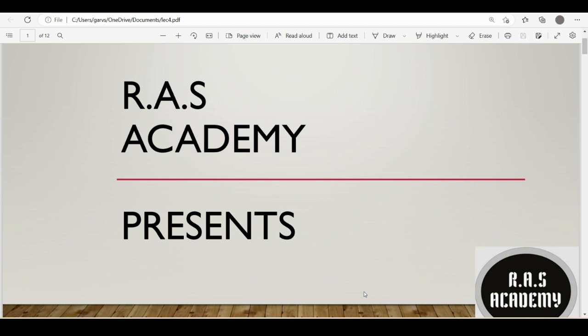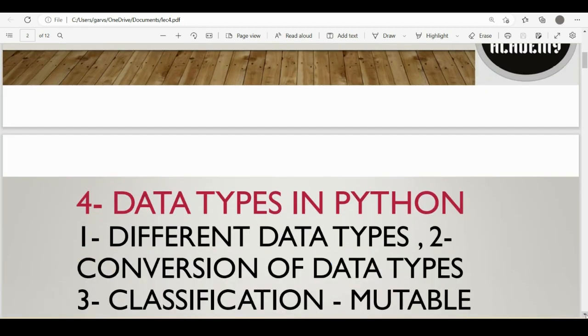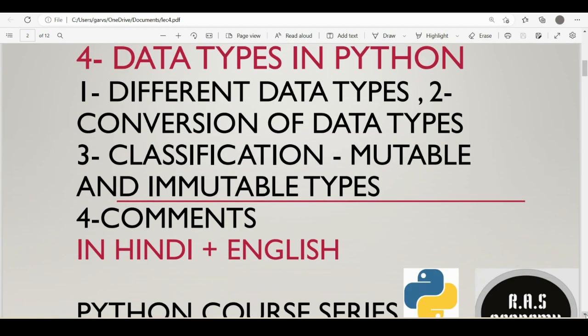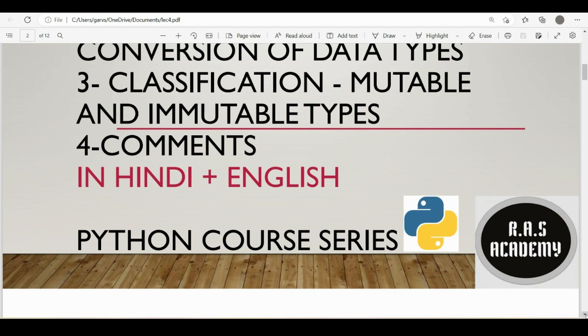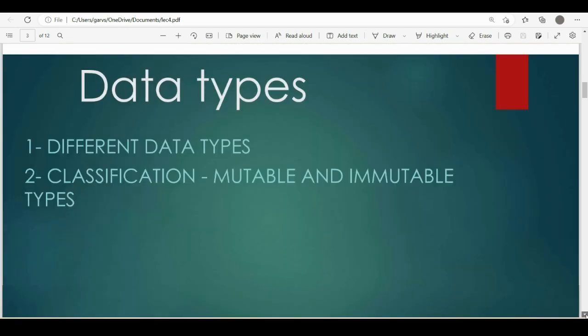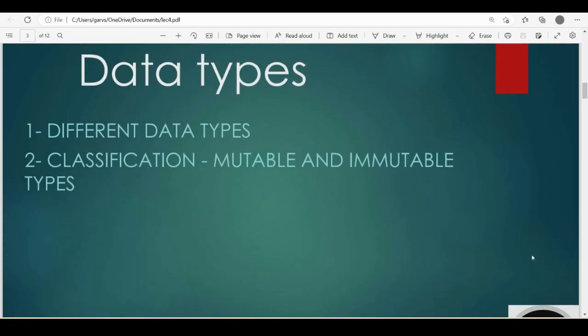Hello everyone. So previously we have discussed some functions in Python like print function, input function, id, type and assignment statement. So in this session we are going to discuss different data types in Python, their conversion into different data types, mutable and immutable types and comments in Python. So yeah, let us start with data type topic.